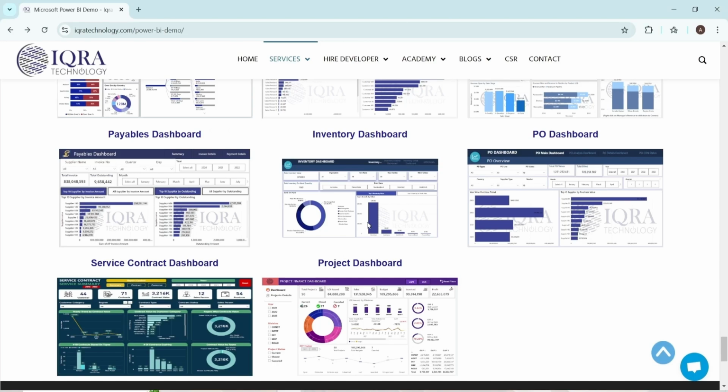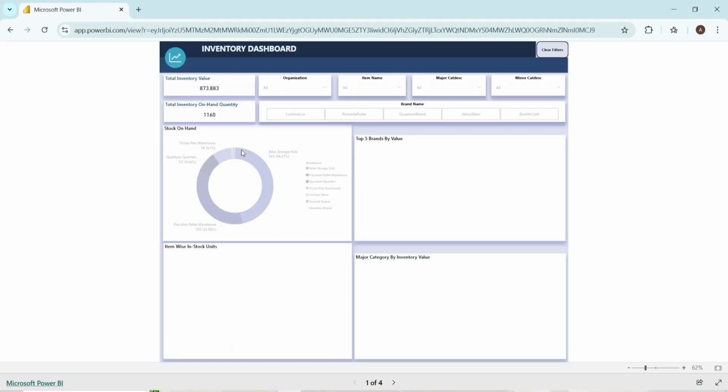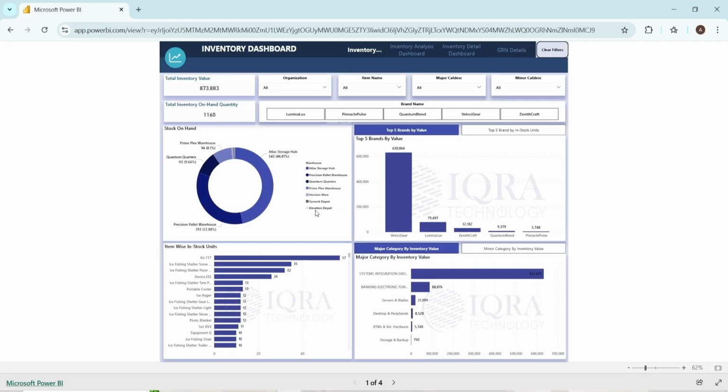Today we are going to learn how to make an inventory dashboard. This is the inventory dashboard. So first we have to know what an inventory dashboard is, and the reason behind making it.